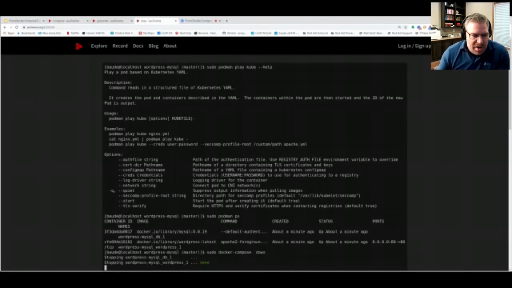All right, so what just happened? Let me rewind that a little bit to where we were. This is a repeat, but we're bringing down the containers that Docker Compose ran. And now we're going to go ahead and run, or play, our file.